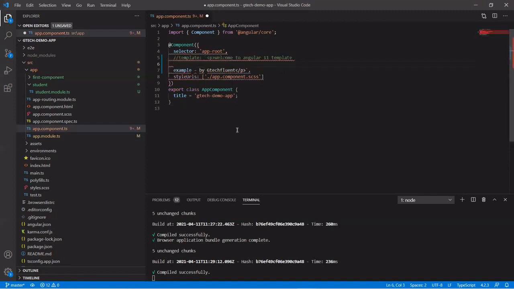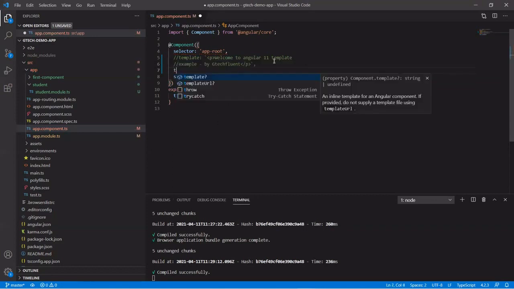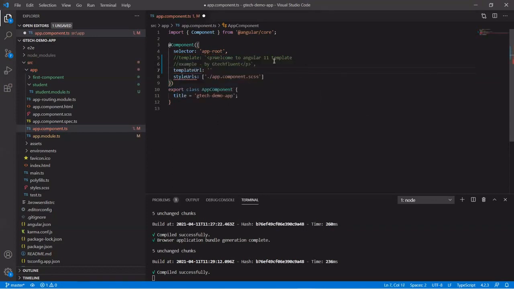The external template defines the HTML in a separate file and refers to that file using the templateUrl property. For that, we need to use the templateUrl property and give inside it the path of our HTML file. When we create an application, Angular creates an HTML file with the same name as the component, app.component.html, within the app folder. So instead of the inline template, we can refer to that file.